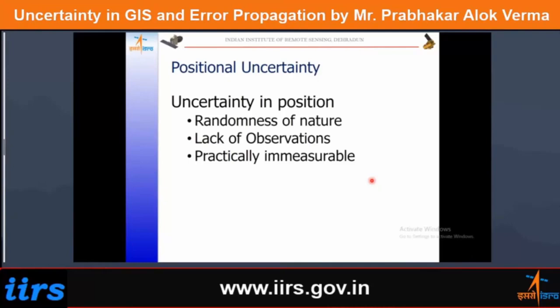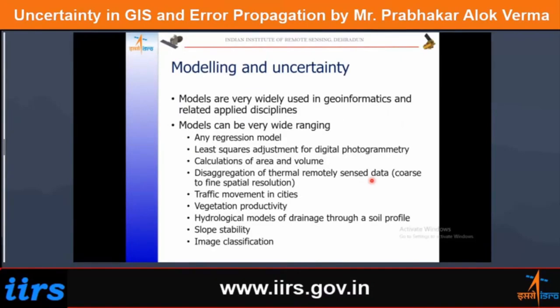So if these things are there, positional uncertainty will be there in your data. Error in the location of point object, error in the placement of line, error in the placement of any polygon. Now we will move towards error propagation, how error is propagated.